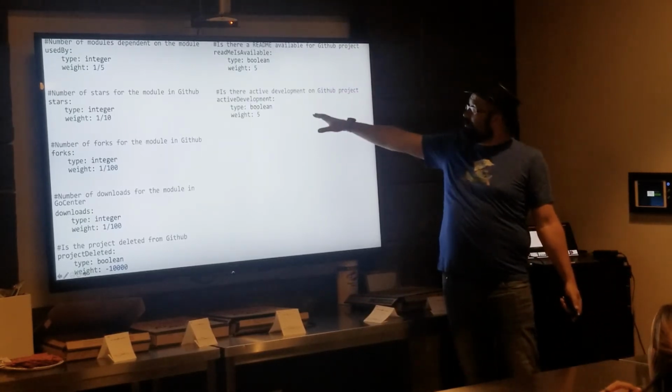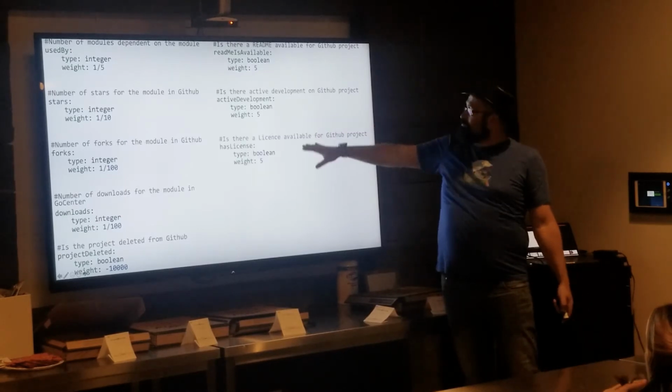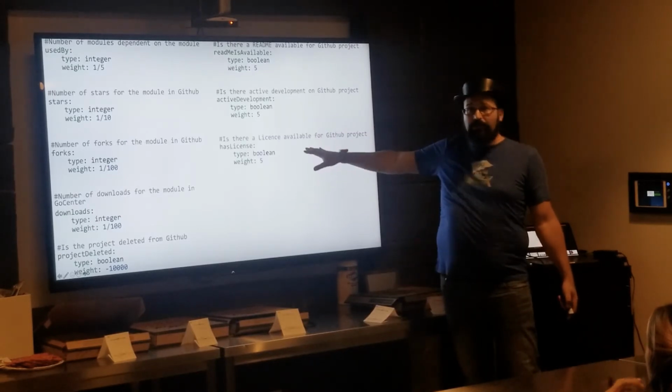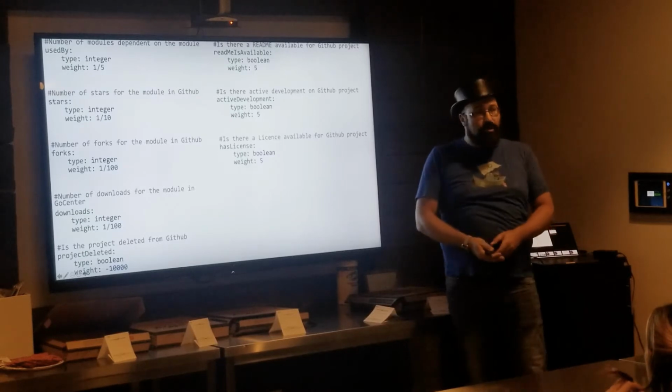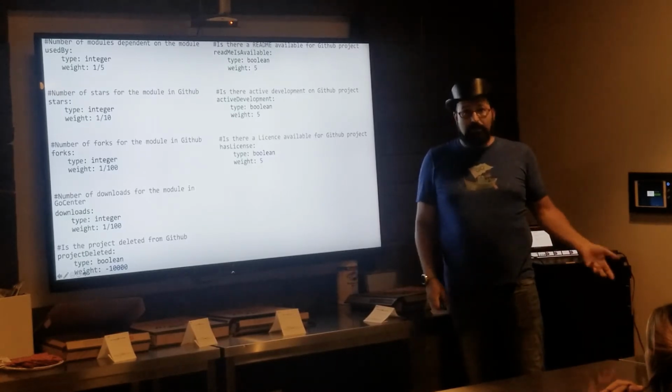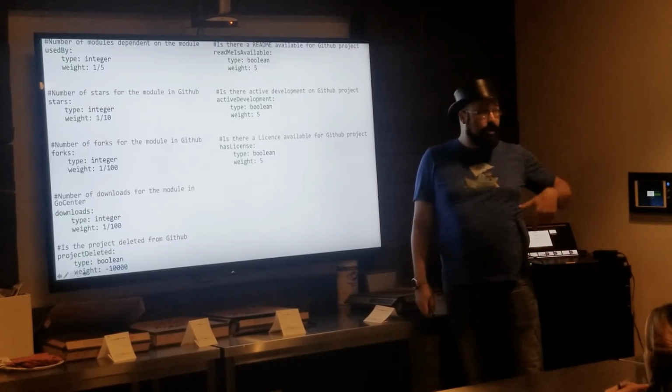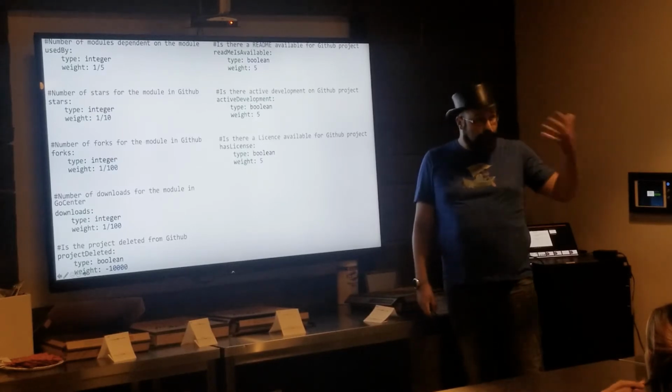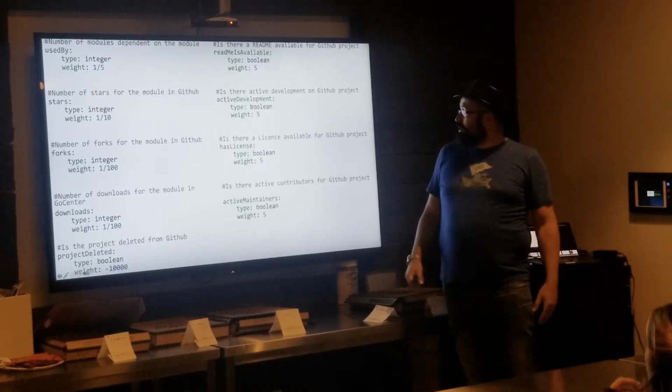Is there an active development GitHub project? Is there a license available? In the future, we want to model this more elaborately. Is it a friendly license? Because we know how to grade licenses based on their friendliness to developers.